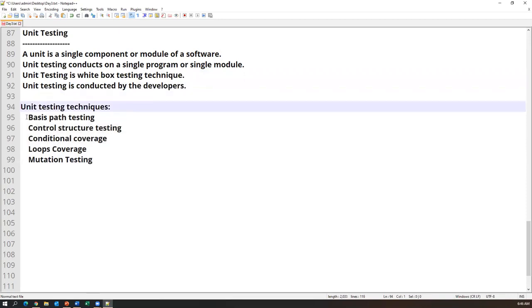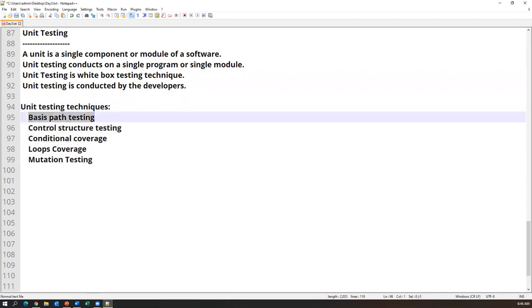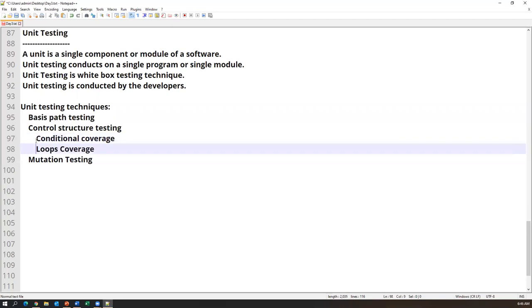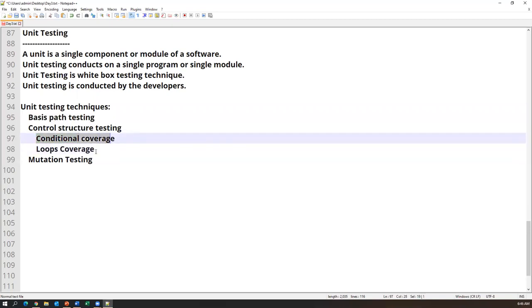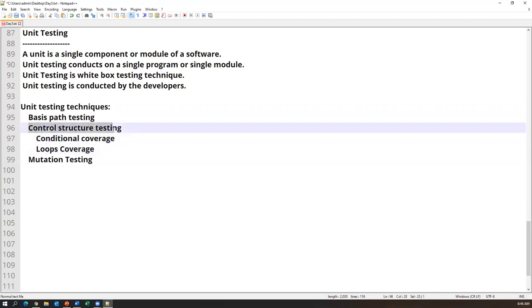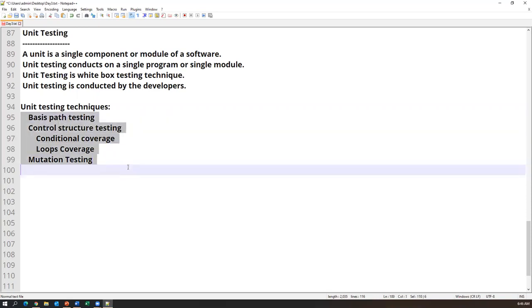What are the techniques? Basis path testing, control structure testing. Under this, conditional coverage and loops coverage come under control structure testing, and mutation testing. These are the different techniques they use during unit testing.